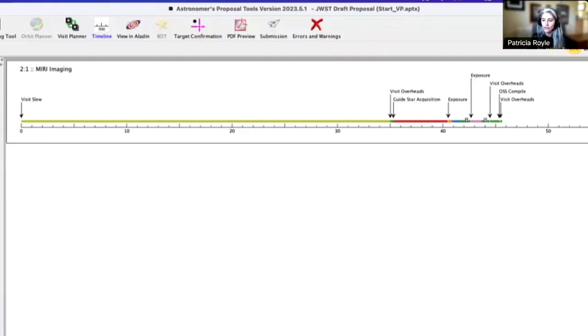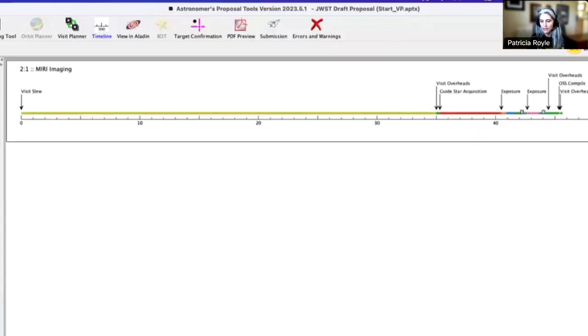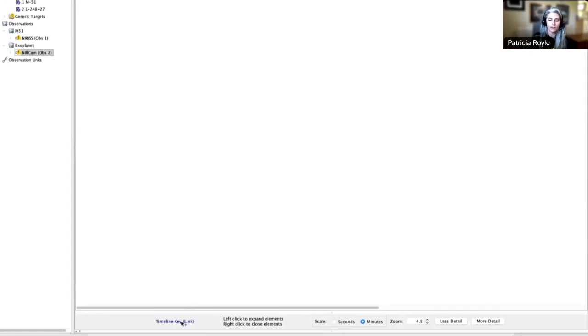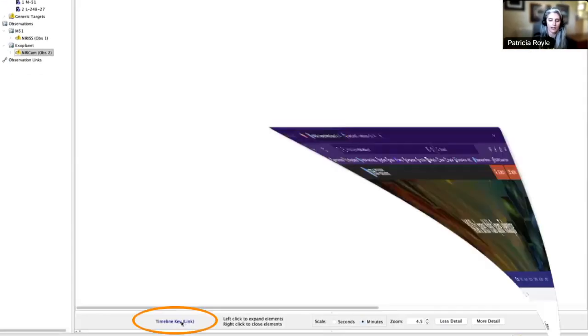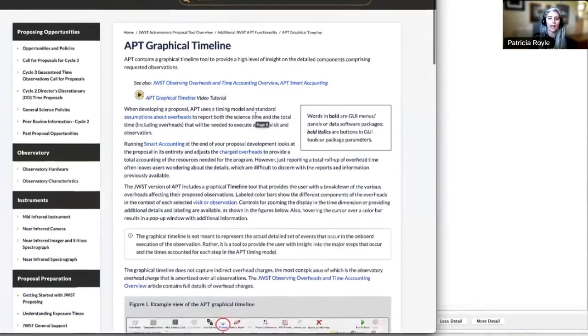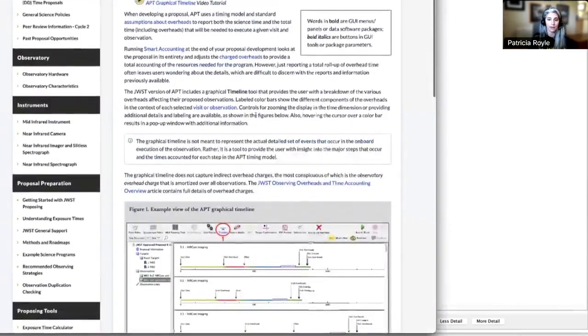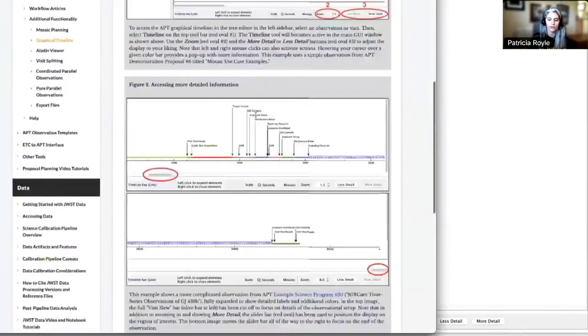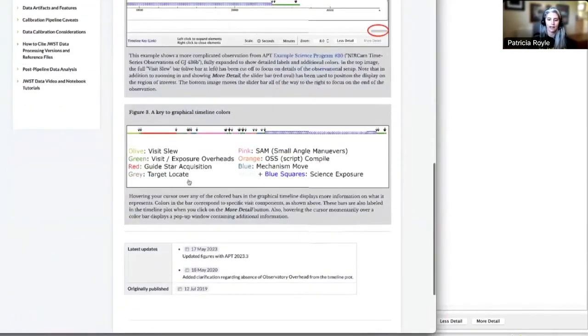You can also see, especially as we've zoomed in, this is also represented. Each telescope activity has a slightly different color associated with it. The guide star acquisition here is in red. This olive color is the visit slew. If you want to see the full timeline key, you can click on this, the context-sensitive help that we've been talking about, and it will give you more details about the timeline in general. But then also down at the bottom here, you'll see that key as to what each color represents.